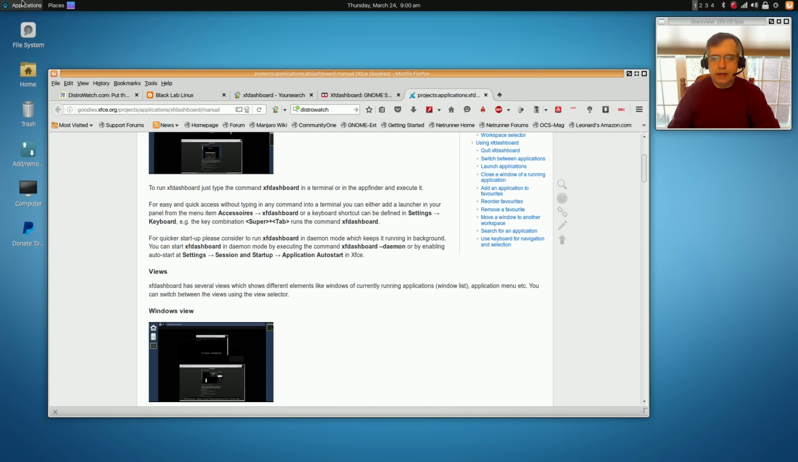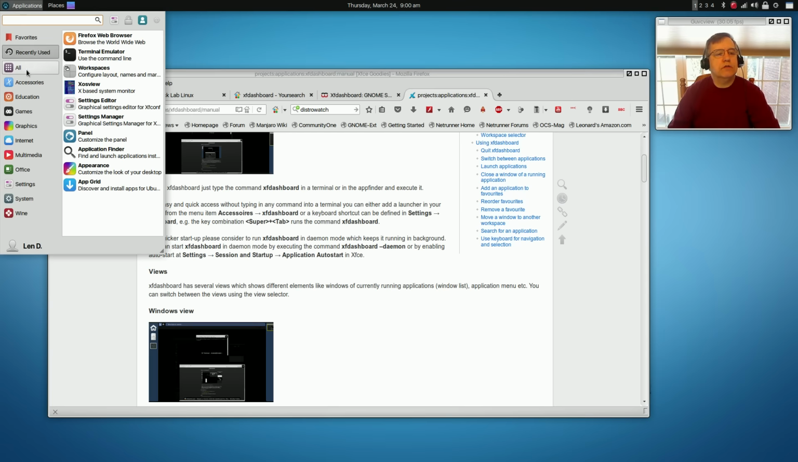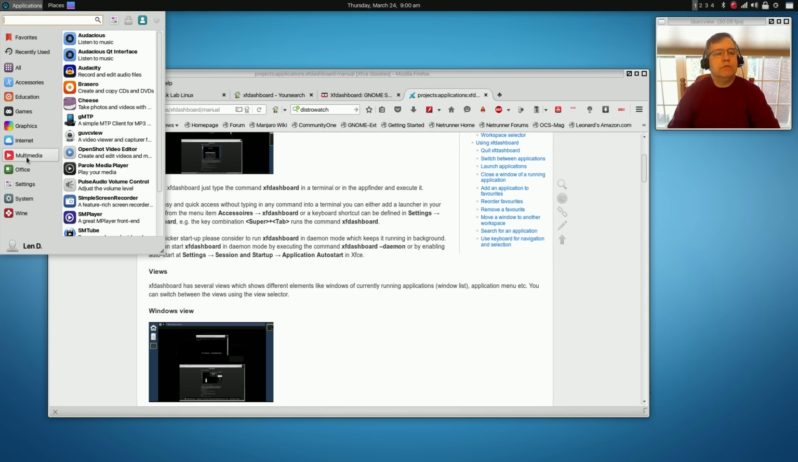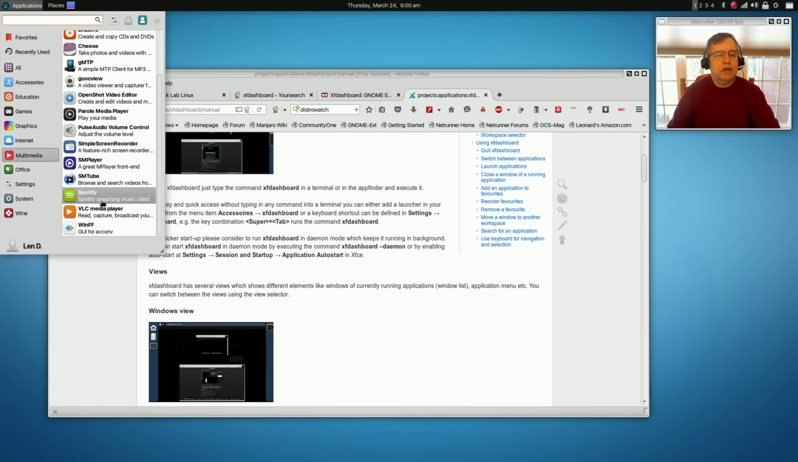The only thing I had to add, I added GUVC View. Simple Screen Recorder was already installed. I added OpenShot and SM Player. But it has a comprehensive list of software. If you take a look, for example, in multimedia, it's got pretty much everything that you would need. I added GUVC View, OpenShot, and SM Player. Everything else that you need is here.